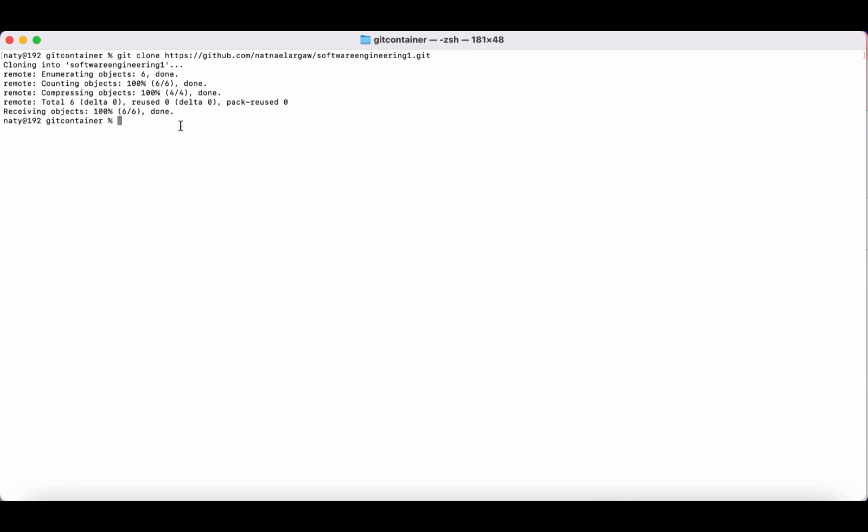In order to access files inside this folder, I can simply get into that folder by using the operating system command cd, which is change directory, to software engineering one. If I ls here, I see the only file that we have created in the previous lecture, which is readme. Once we create the local copy of the remote repository, the next step would be to see the status of this repository at the moment.